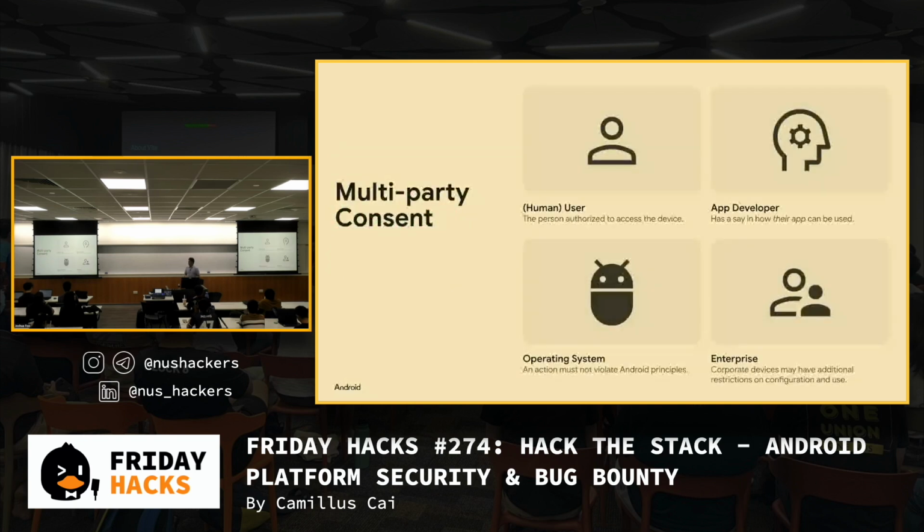Android is built around the concept of multi-party consent. So there are 3 to 4 parties in the model, and every party must consent before an action is allowed to happen. It starts with the human user, which is the real person who's actually using the device. Unlike desktop operating systems, the app developer is also a party to the consent model. Developers get a say in how their app is going to get used.